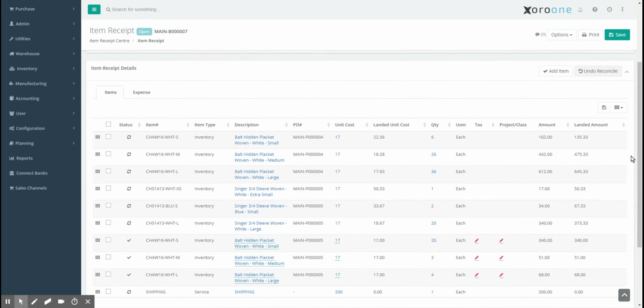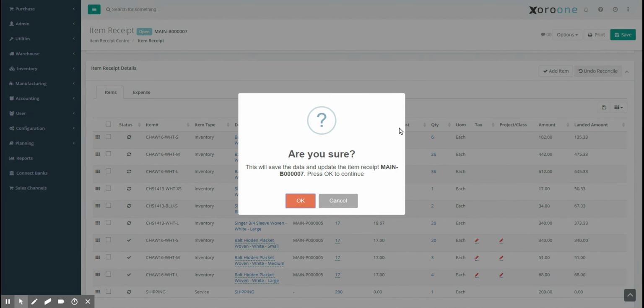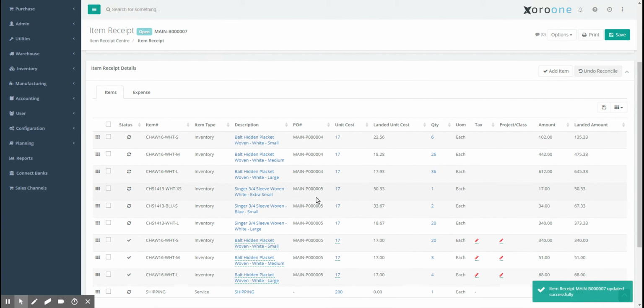So last step is once everything looks good, you can hit Save. You can always undo the reconciliation and start from scratch as well. Just hit Save, and you've now reconciled the freight into your item receipt.